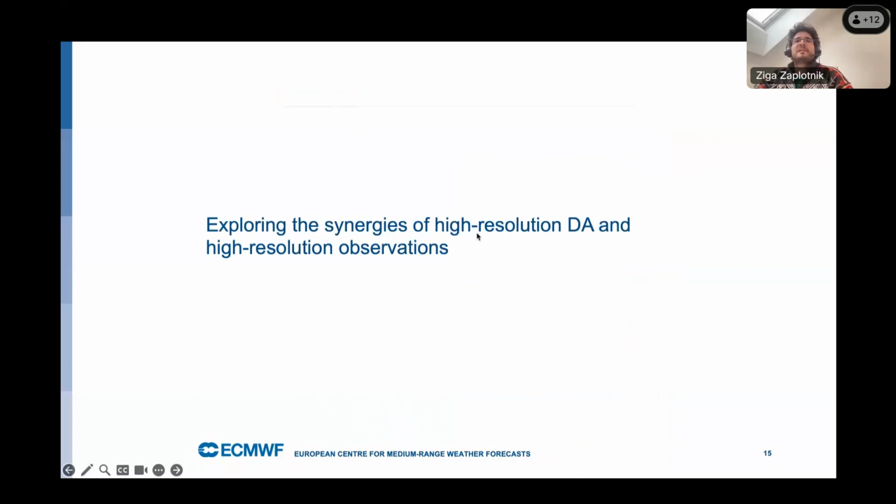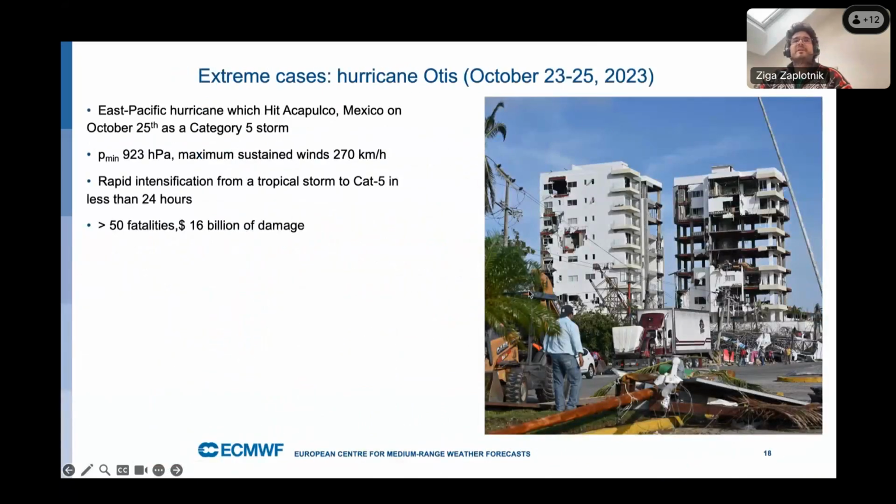Now I'm going to skip this because I'm running out of time, but surely we did some exploration of the synergies between high resolution data assimilation and high resolution observations. Maybe I could return back to this in the question section, but for now I'm just going to skip it and go to the extreme case events.